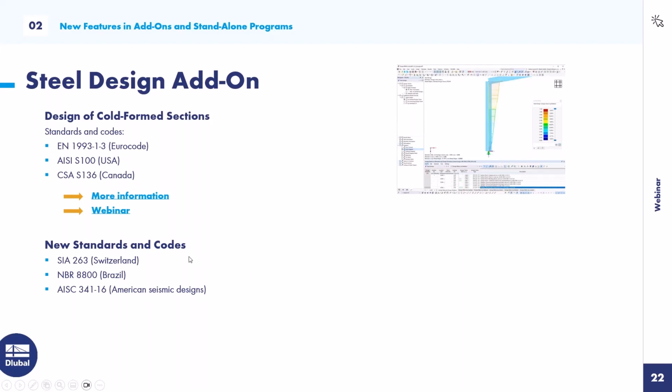And for the normal steel, we implemented new standards, the Swiss standard, then for Brazil, and the American seismic design is now available.